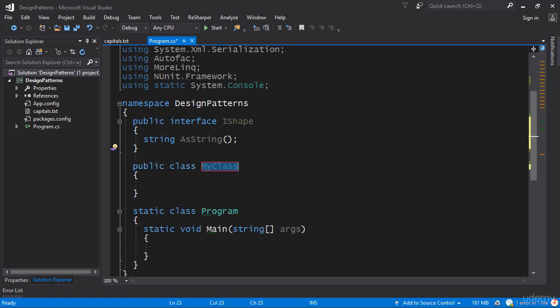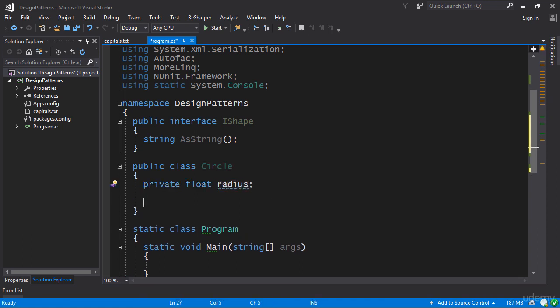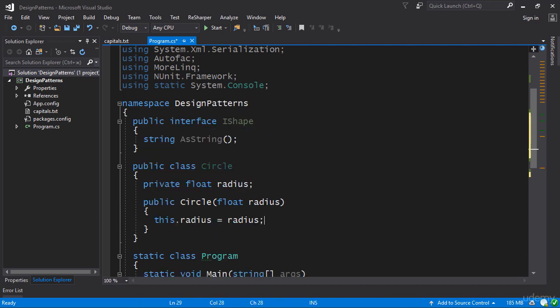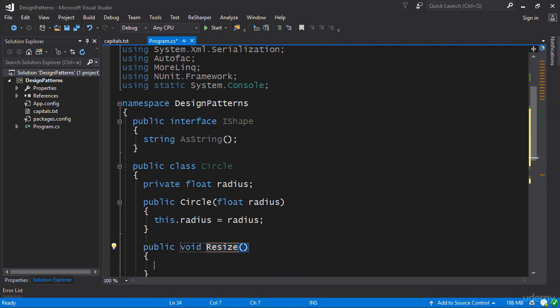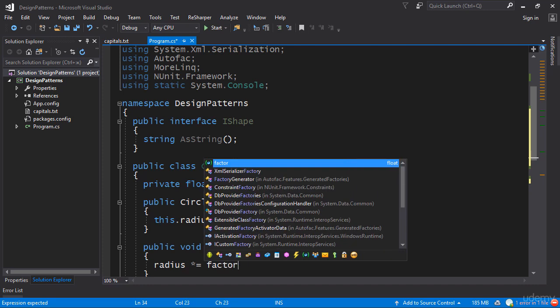Now, I'm going to have a bunch of classes. So, for example, I have a circle, and a circle might have a radius. So we'll have a radius here. And then, of course, we can initialize this. So C_F will initialize this correctly for us. And then we can maybe resize the circle. So resize, and we'll have some sort of factor of resizing. And then we just say radius multiply equals factor, something like this.